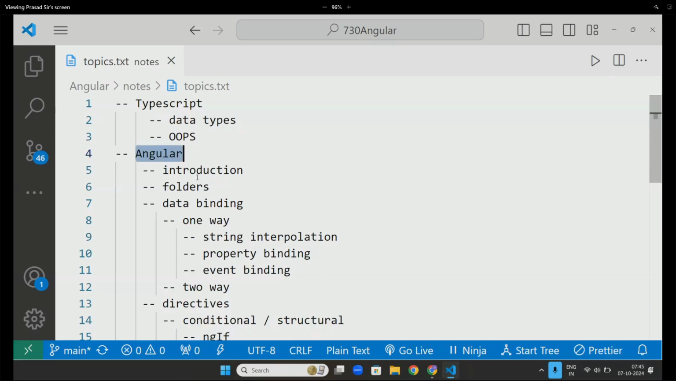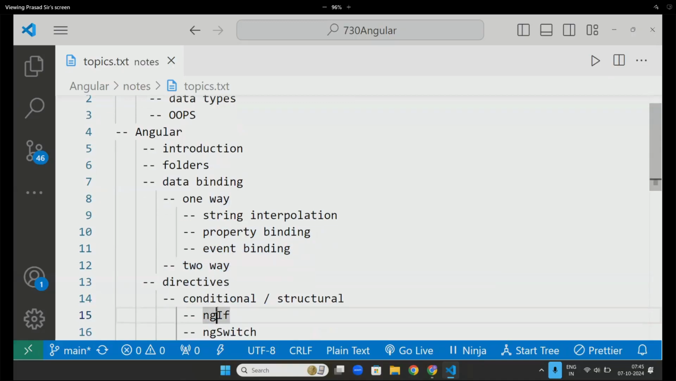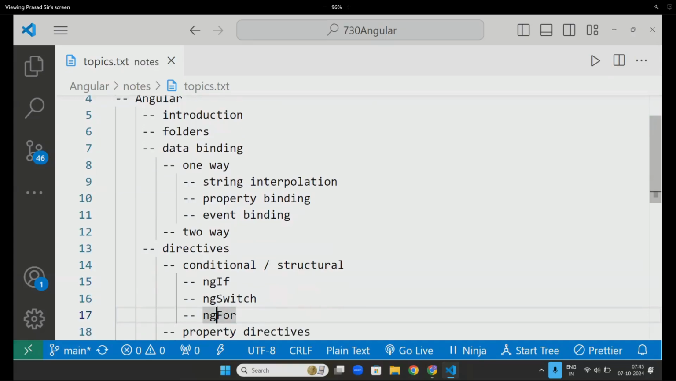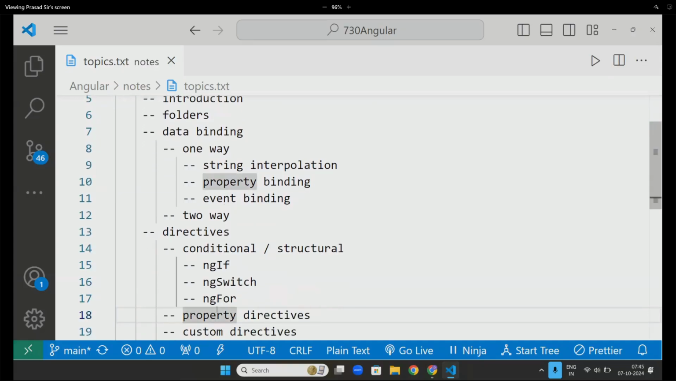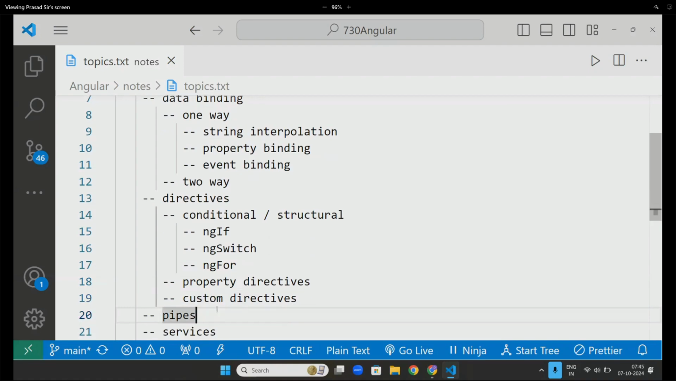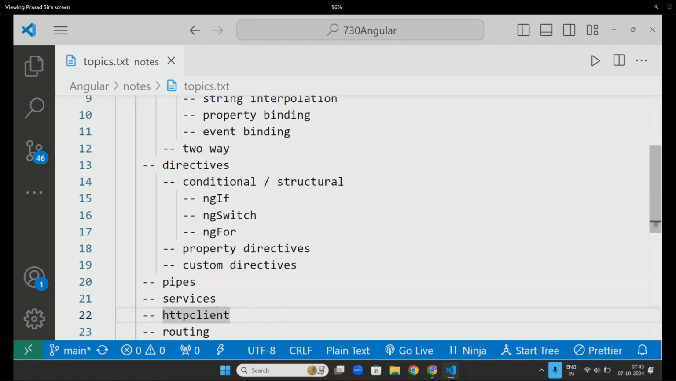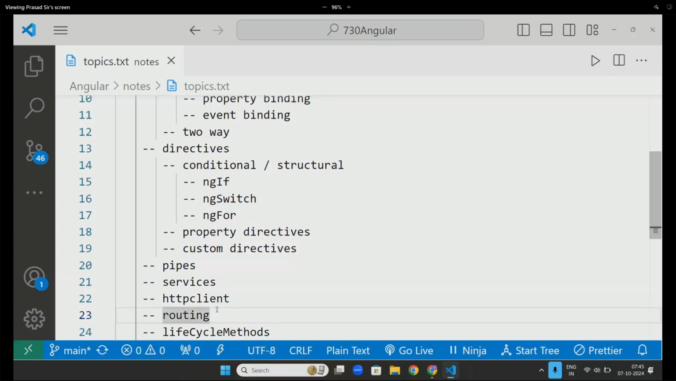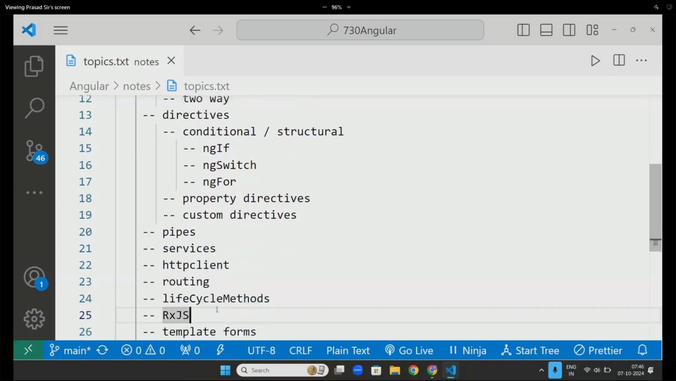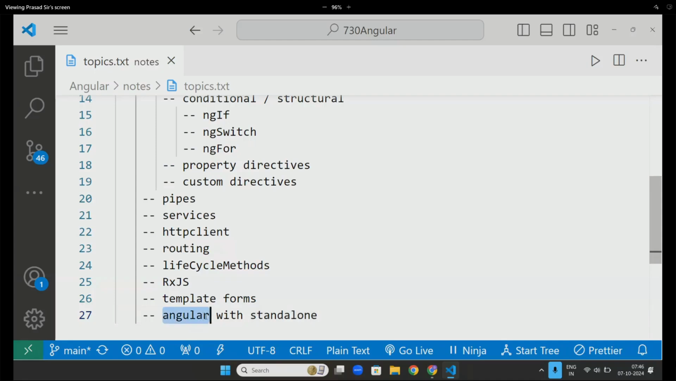We started Angular: introduction, folders, data binding, one-way data binding, string interpolation, property binding, event binding, two-way data binding, directives, conditional directives, structural directives, ngIf, switch, for, property directives, custom directives. We have pipes, services, HTTP client, routing, lifecycle methods, RxJS. We discussed Angular with standalone and also without standalone.